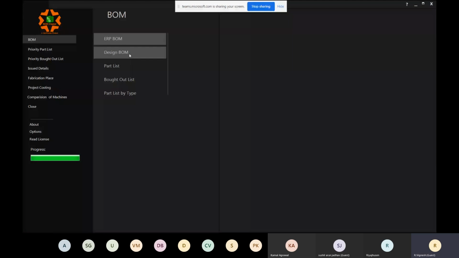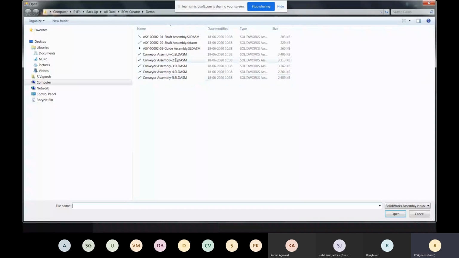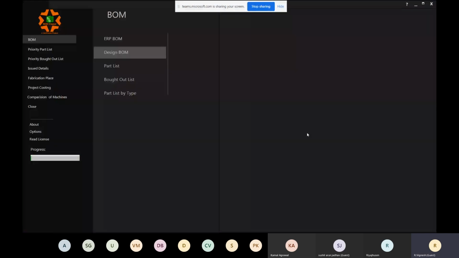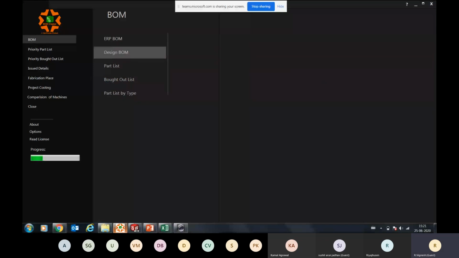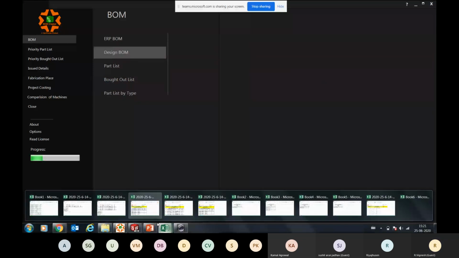Next option is the design BOM. I'll just quickly go and pick this. It again takes 2-3 minutes. It depends on the size of your machine or assembly, the number of components and number of features. The delay is based on the size and the features of the machine. So for convenience, I've already created a few reports. I'll just show you that.